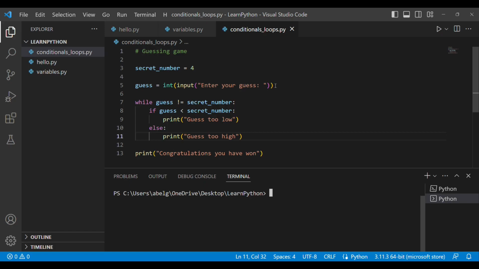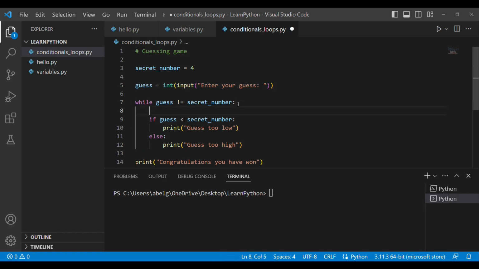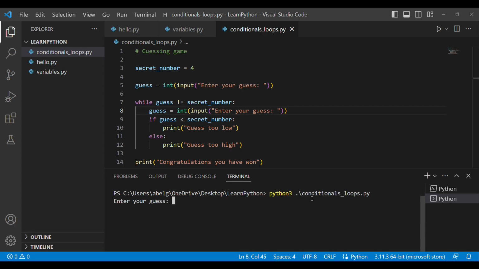So we're going to copy this line and put it on the top of our while loop. Now we're going to save our file again, and run it using python3 followed by the name, and press enter. Okay, it asks us to enter our guess again. We're going to put in 1. It asks us to enter our guess again.